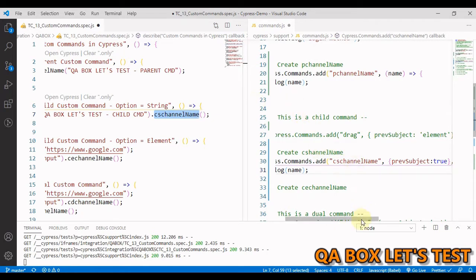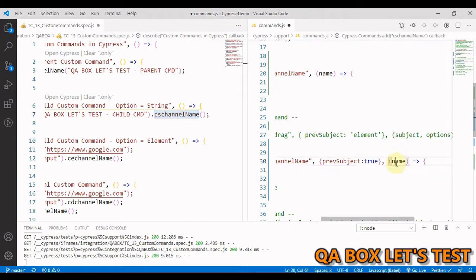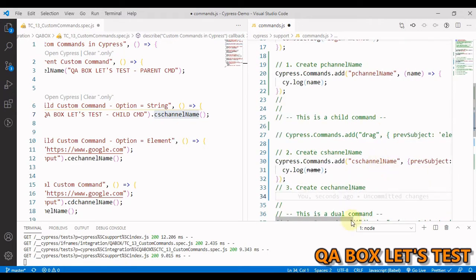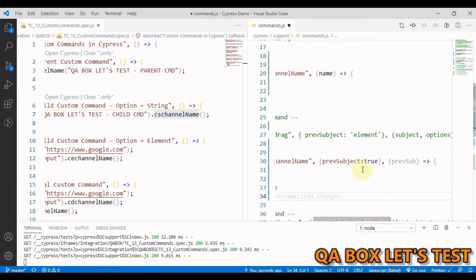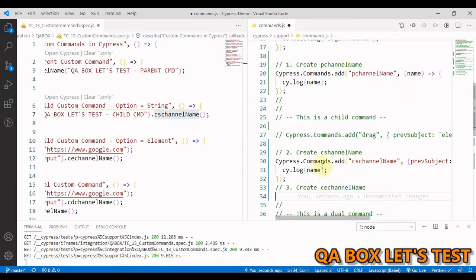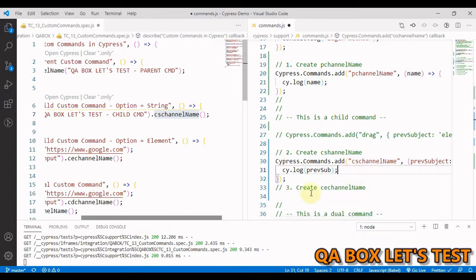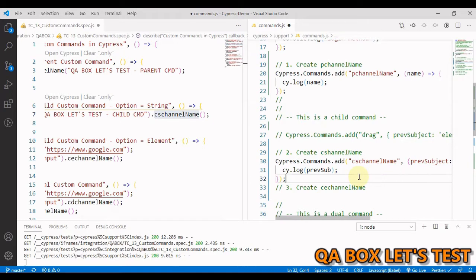It's very simple. Instead of this name, let me give it name previous subject. So this is the callback function. What we are doing is passing the previously yielded subject to this callback function, and that is the name of the previously yielded subject. And all we now want to do in here is, let's say, log previous subject. Okay, so let us save this.